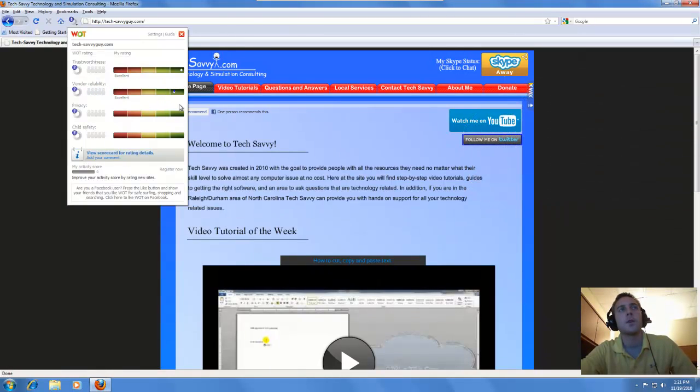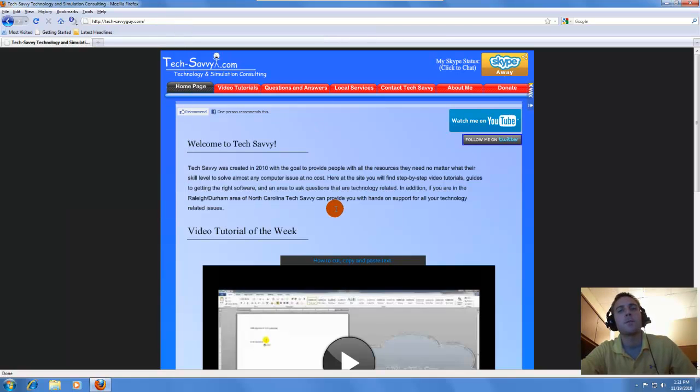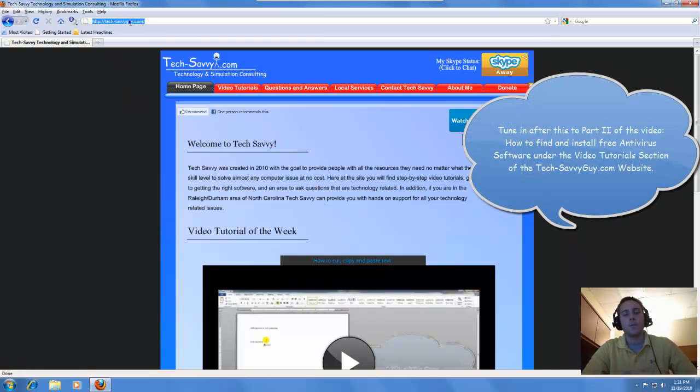Let's say it's pretty good. And your privacy, pretty good. And child safety, let's say this is very safe. Once you're done, you just click the little X, and this will be saved for other users. So that's for browsing websites, the WOT add-on. That'll always be active now whenever you're searching the web.